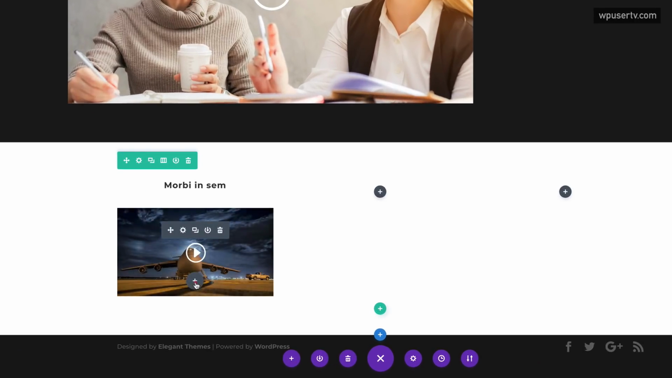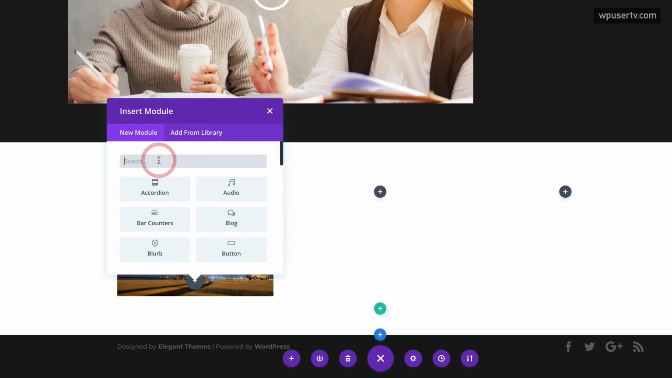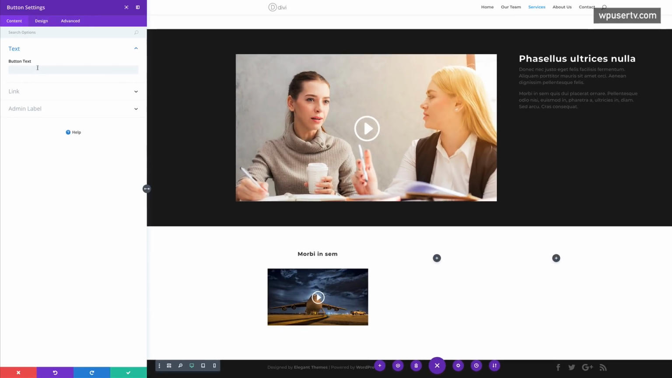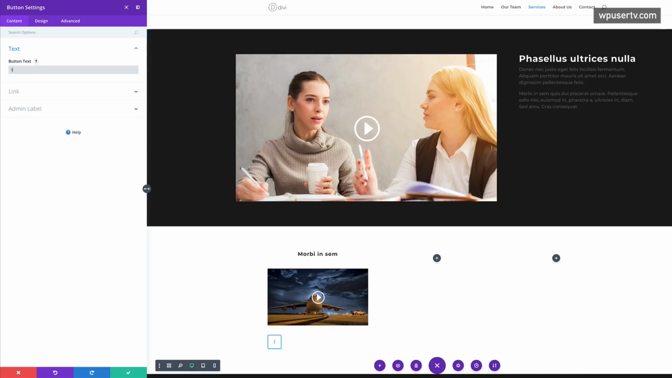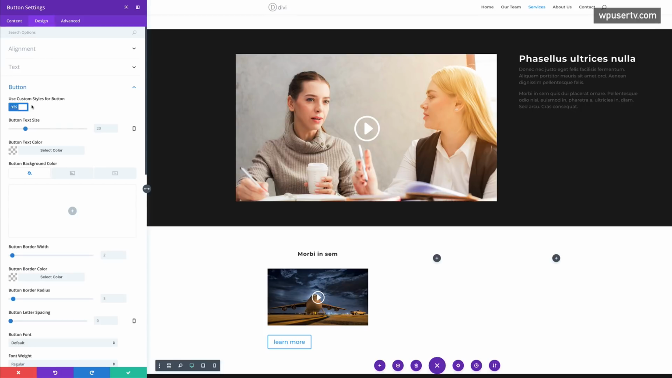And then below this, I'm going to add a button. So I'm going to search for my button module. And then for my button text, I'm just going to call this learn more. And then for the link, I'm just going to add a blank link. Okay, so now that I have that in place, let's customize our button. So I'm going to come over here to design, click on button, and then on use custom styles for button, we're going to click on yes.